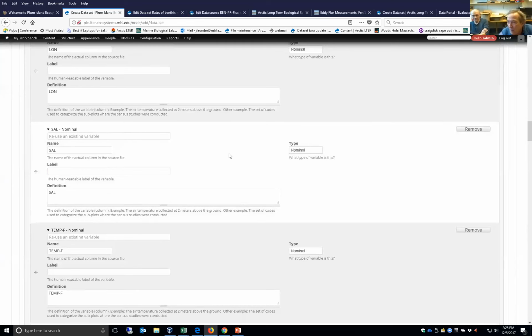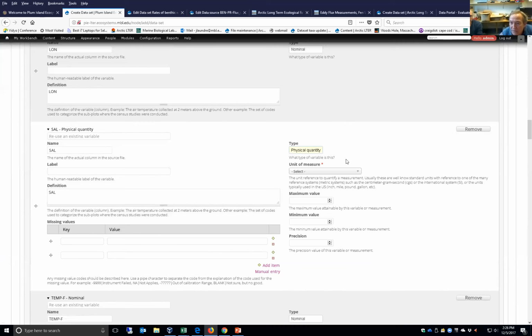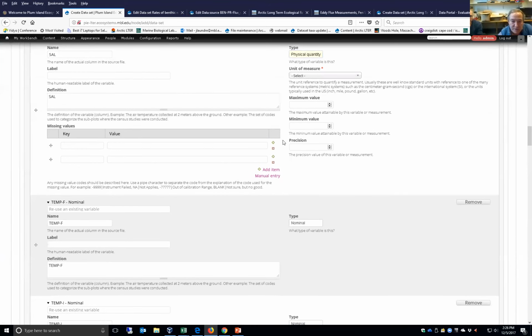And I know that it's not nominal information, so you would come over to this type area and then select physical quantity. And then this will develop a drop-down menu that has the units from LTR in it. And so then you would select the appropriate unit of measure that corresponds to that, maximum, minimum values, precision as you see fit for that particular information. So that's a way of taking a CSV file and populating your variables for your data source, but it still requires some editing after that on your own, but at least some of it is populated.